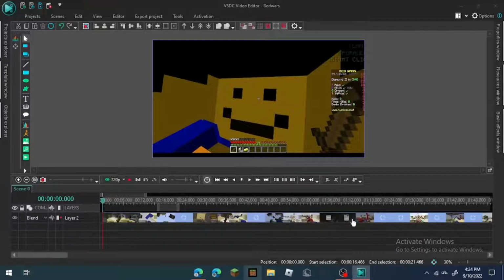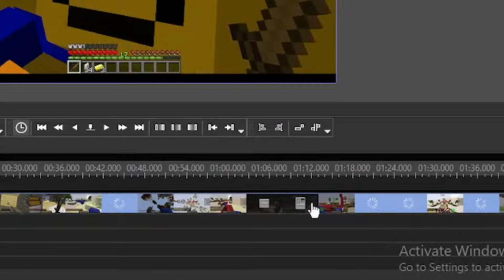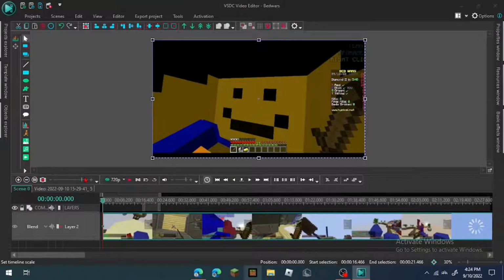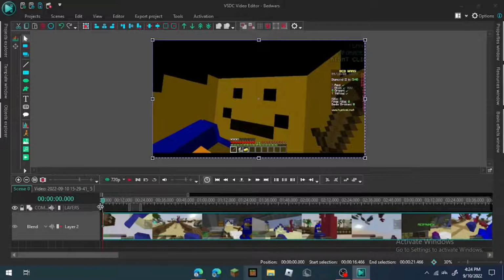And you can see it still looks kind of small. If you want to see the clips better, you can do this, and it makes the clips bigger and easier to see. Now that you have your footage in, you want to be able to cut down this raw footage, right?